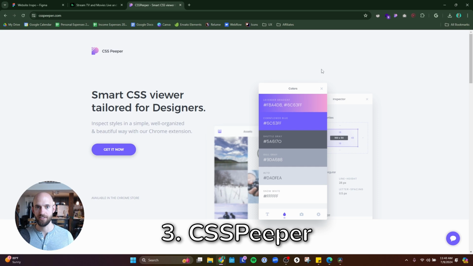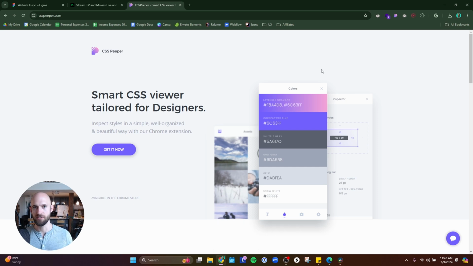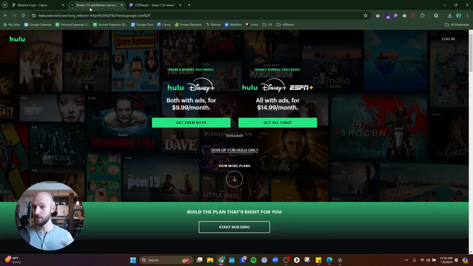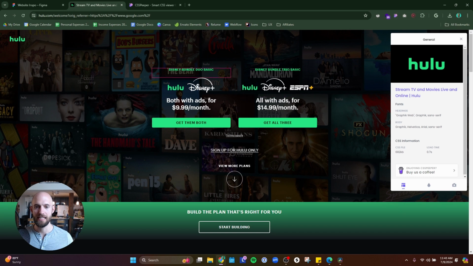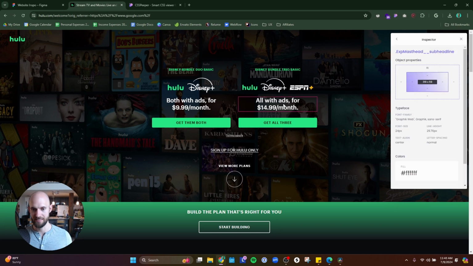Number three is CSS Peeper. Let's say you have a website that you're really inspired by. You can use CSS Peeper to inspect the styles of that website. Let's say we're really inspired by Hulu. We can go to CSS Peeper and look at any of the elements on this page, like this text, for instance. We can see the font family, the font size, and the distance it is from different elements on the page.